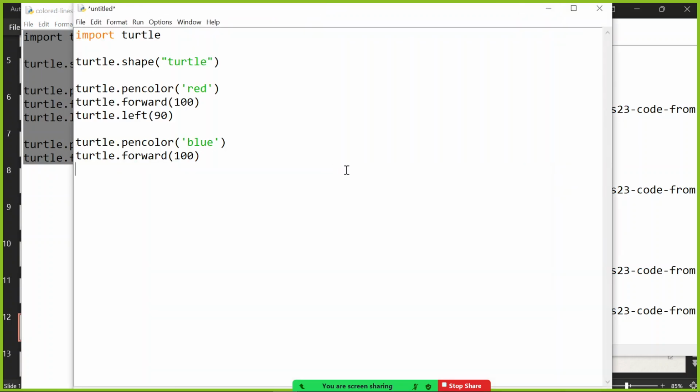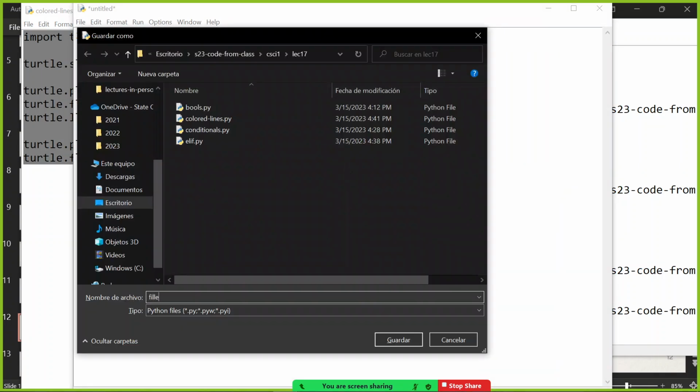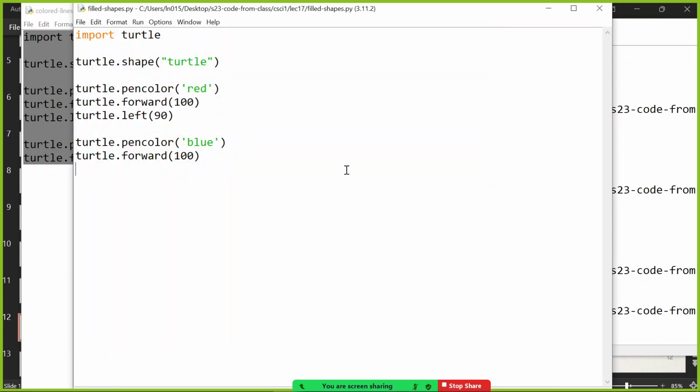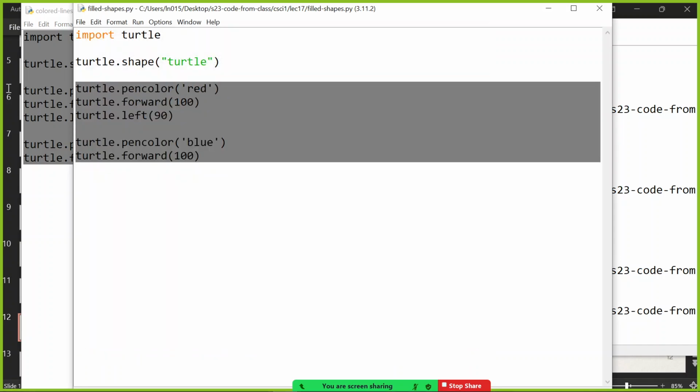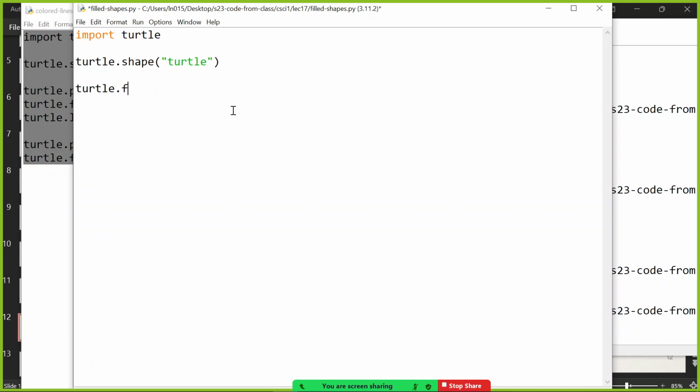File. And I'll call this filled_shapes.py. So here's what I'll do. I'll say turtle.fillColor. Give it a color like green. And then I would like to make a shape, right? Let's say, gosh, how do I want to do this?